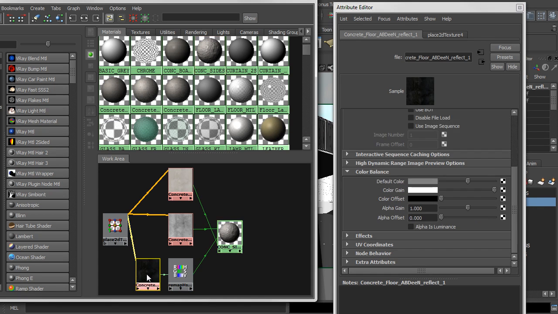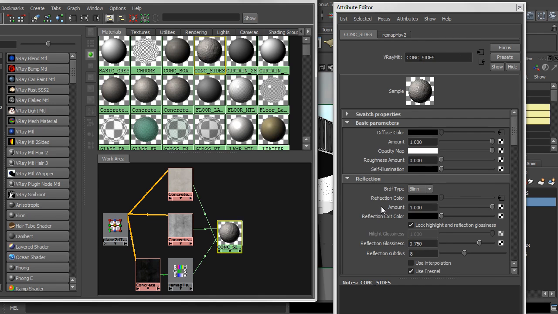So that's basically just increasing some of the bright areas in here so we get a little bit more pronounced reflections and glossiness. And I've turned this down a little bit so it's got some blurred reflections.